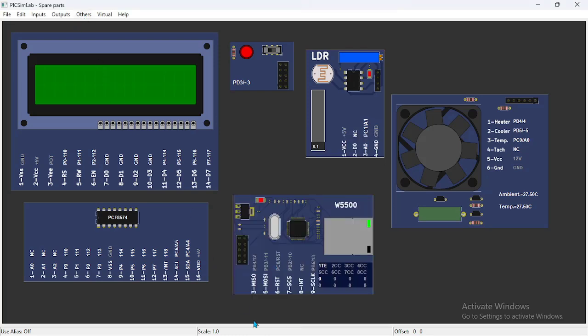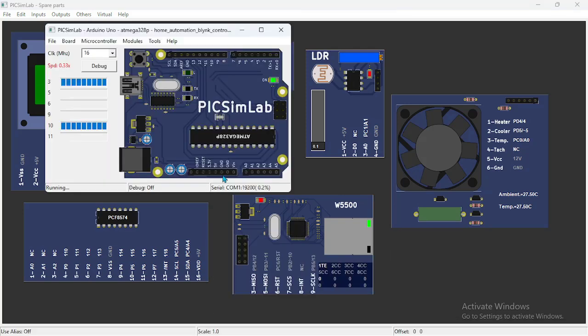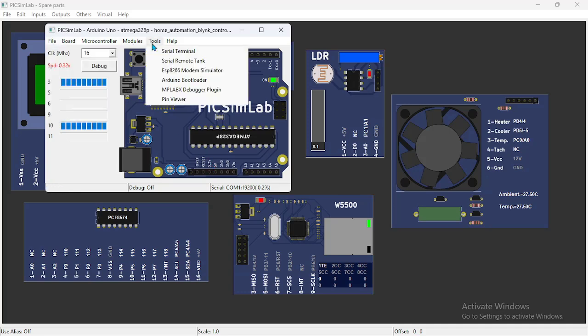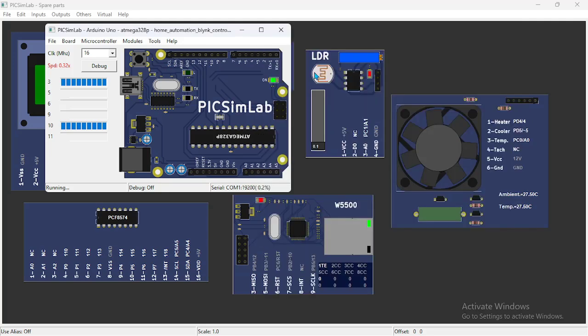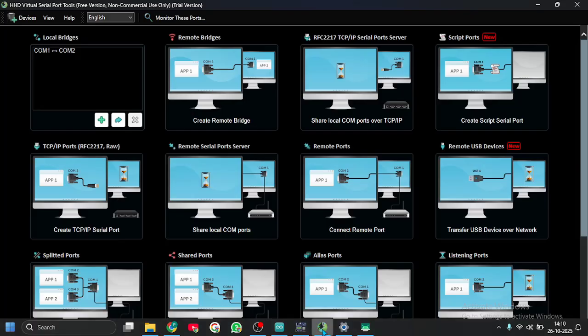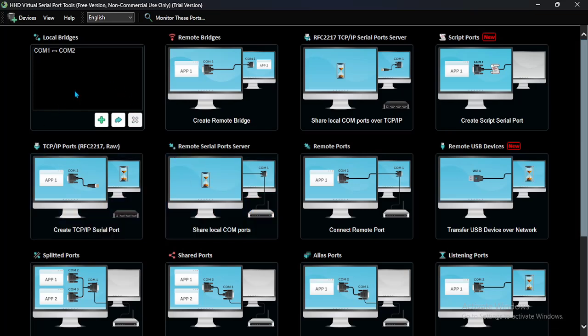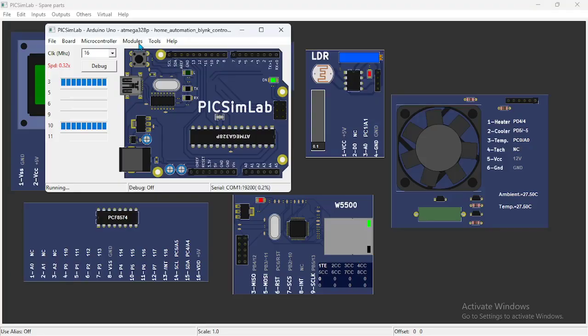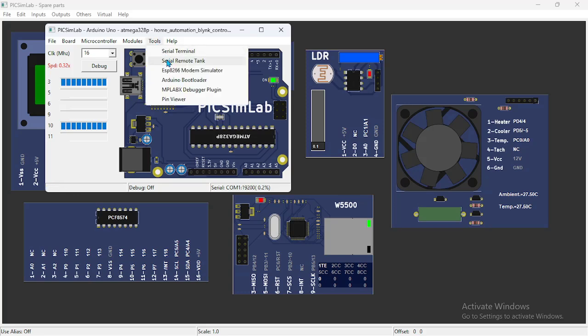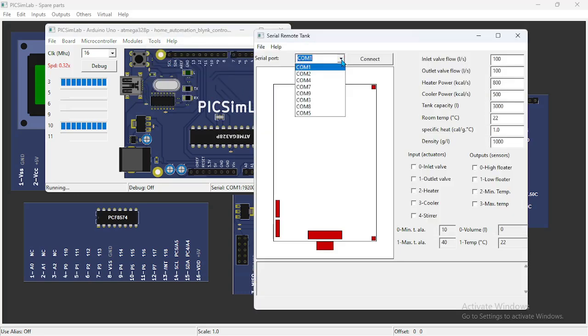So next we have to connect one more, a serial tank. In the serial tank, first we have to configure COM1, already configured as COM1, and then go to tools. In this, the serial tank is there. First we have to go to virtual serial pins. In this, I already connected the COM1 to COM2 pair. You have to connect the pair. So next we have to go to tools and serial remote tank, and then we have to connect COM2 for the serial tank, then connect it.